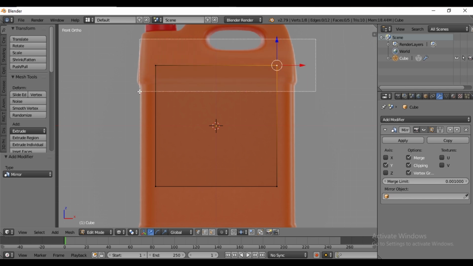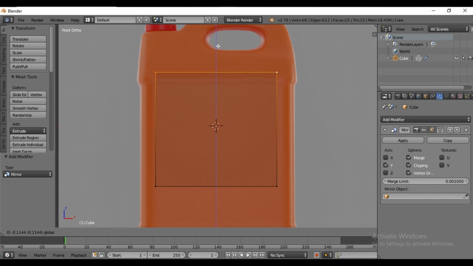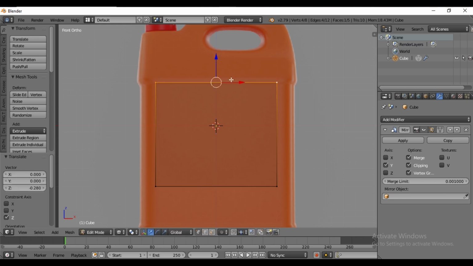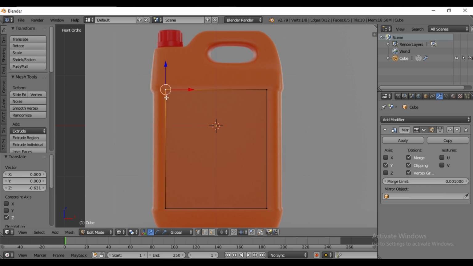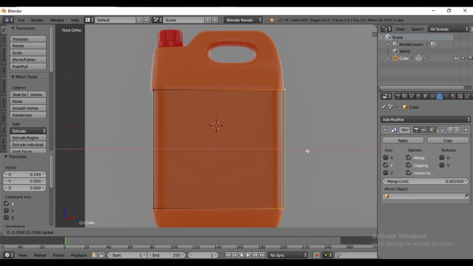Press B to select the top vertices and move them along the Z-axis. Again, press B to select other vertices and move them in the Z direction. Don't worry about perfection yet, just establish the basic shape. Press B to select some vertices and move them in the X-axis. Repeat this for another set of vertices.